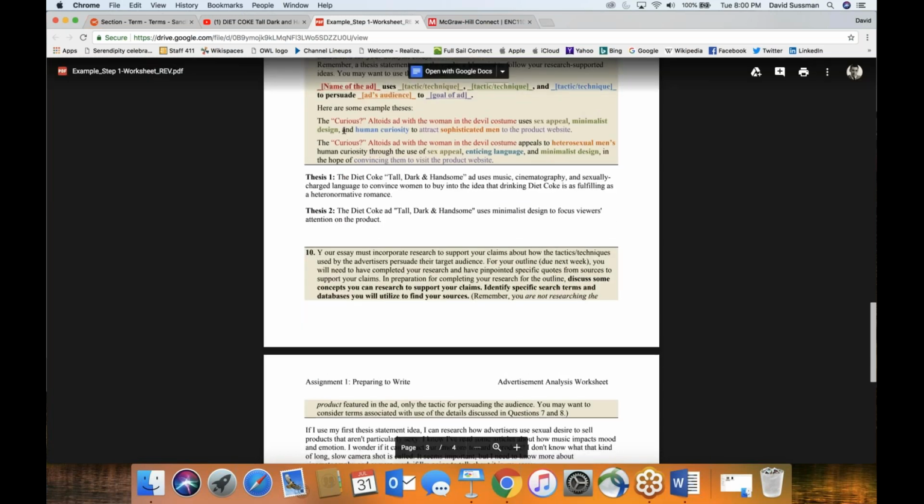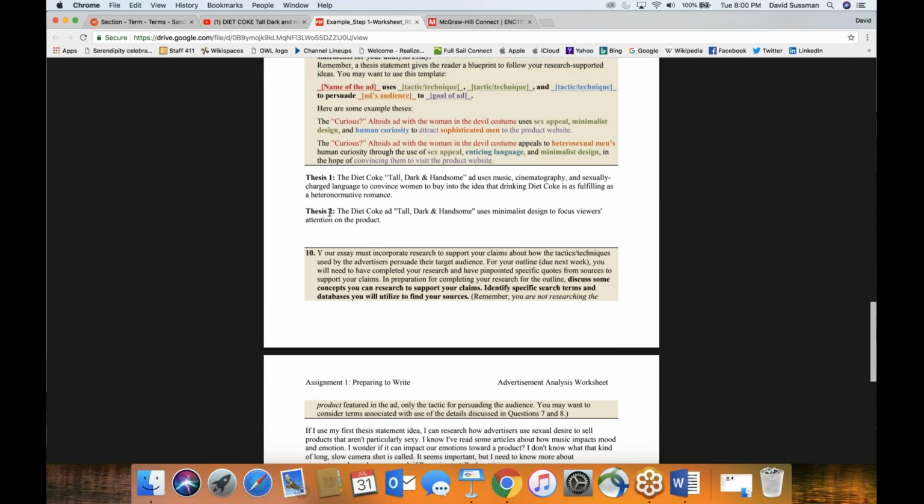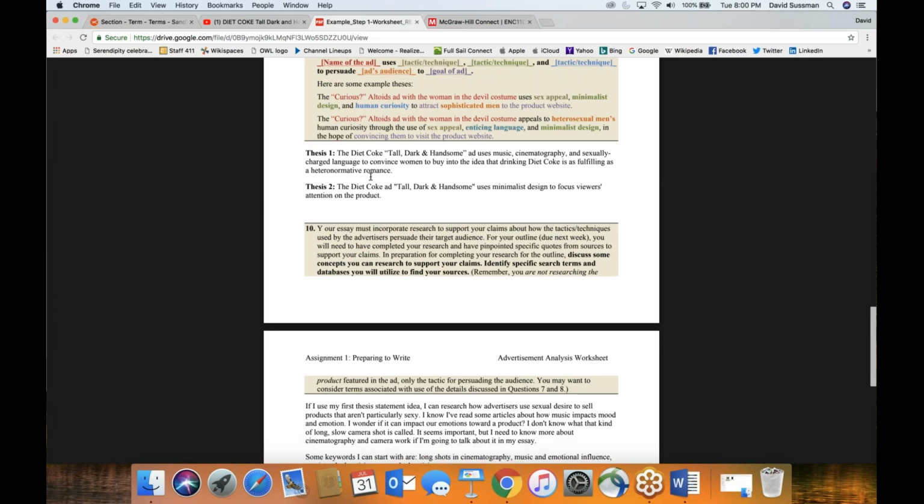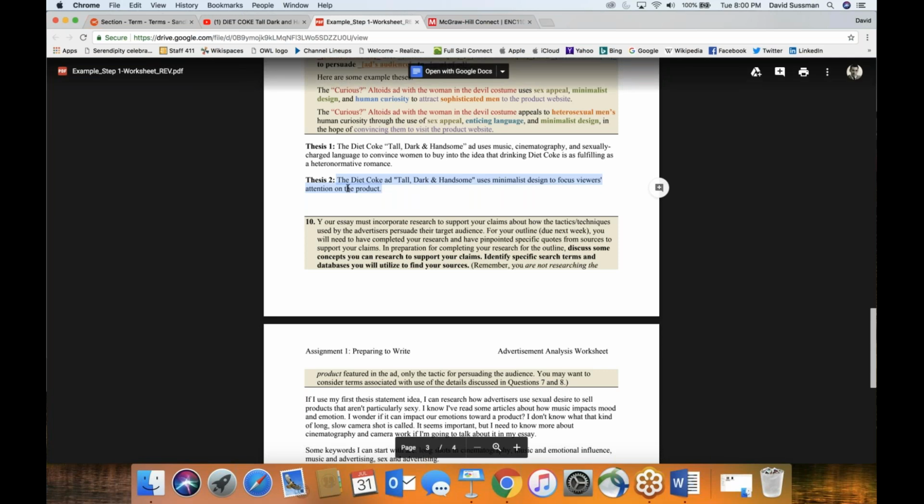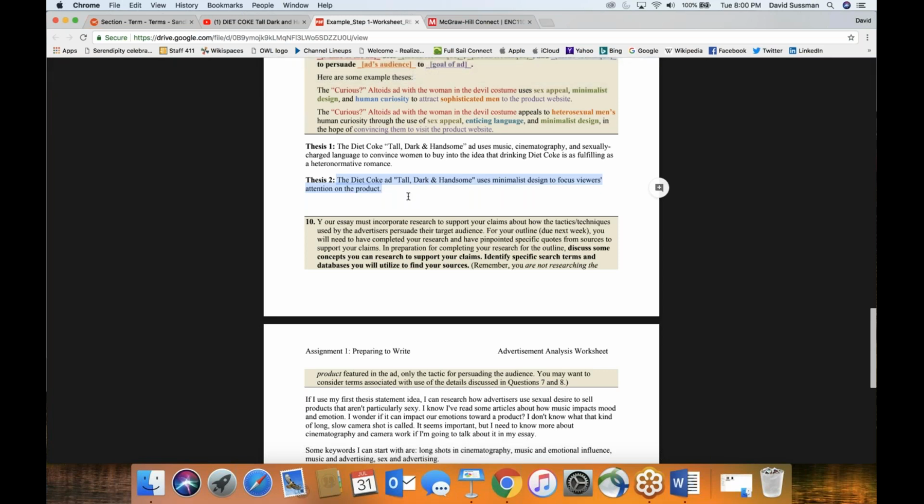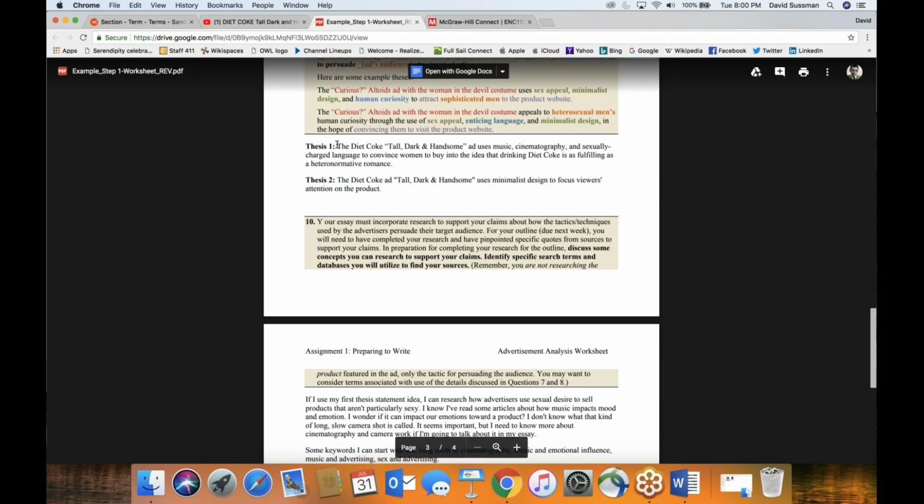And then prompt 9 asks you to write 2 thesis statements. Our thinking here is that maybe one thesis might be slightly better than the other, one might be worded differently than the other. Yeah, take 2 attempts at it. But this is, of course, where you're going to present your 3 points. As you can see, this one here, actually, that's not much of a thesis. The Diet Coke ad, Tall, Dark, and Handsome uses minimalist design to focus viewers' attention. That's sort of a general overall statement about the ad. Okay, no, this one is her true thesis.